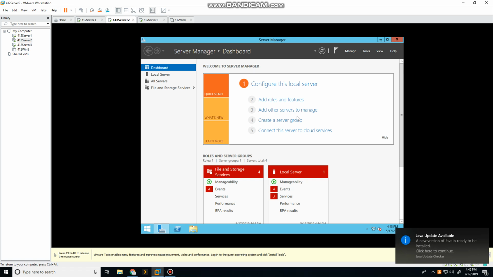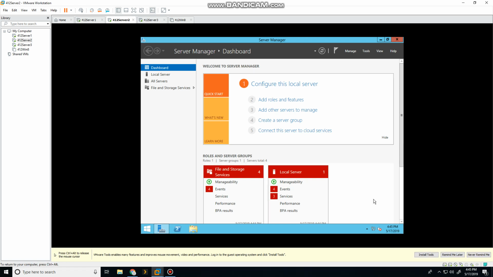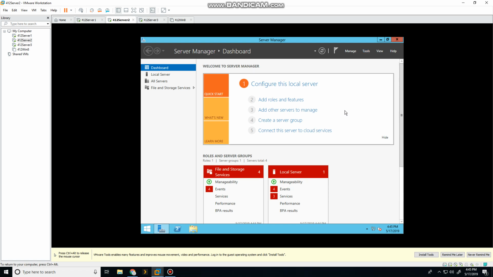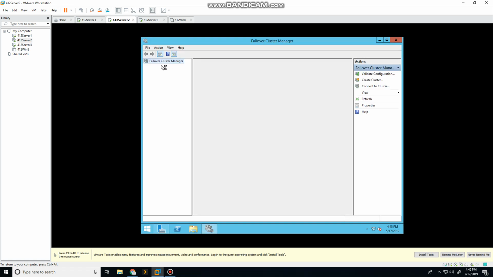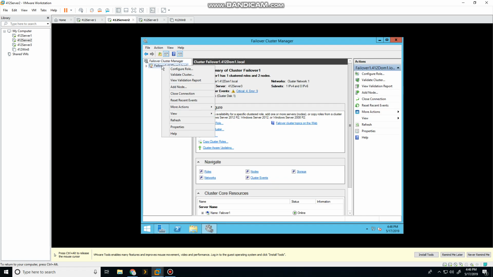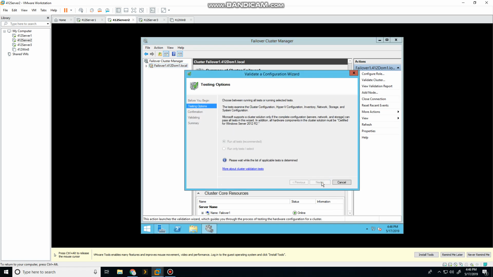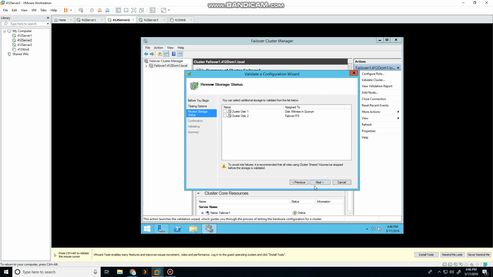So we're going to start off on our server 2, log in as administrator, which is where we created this failover cluster. And we'll go to our tools, failover cluster management. And then we'll come to our failover that we created in a previous activity. Right click it. And actually, just kidding, we just want to validate it, so we can just hit the validate cluster here. Or there's another option there. But go ahead and hit next. Run all tests. Both of these disks and hit next.